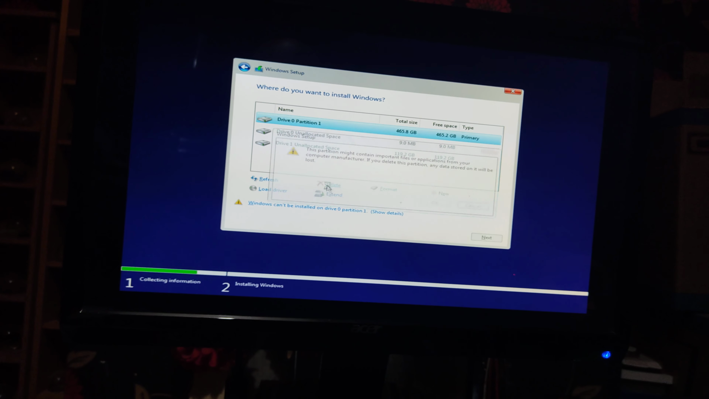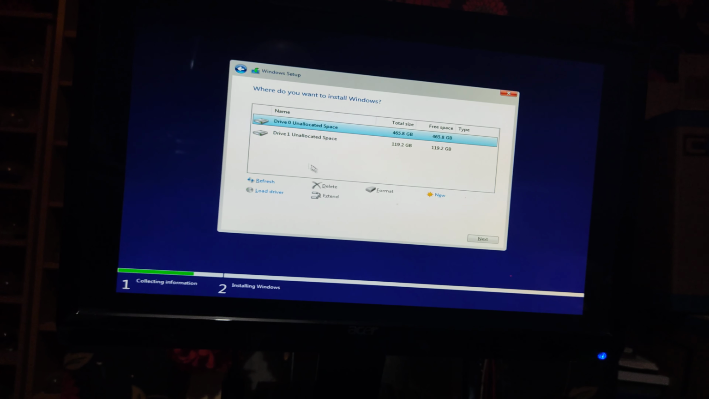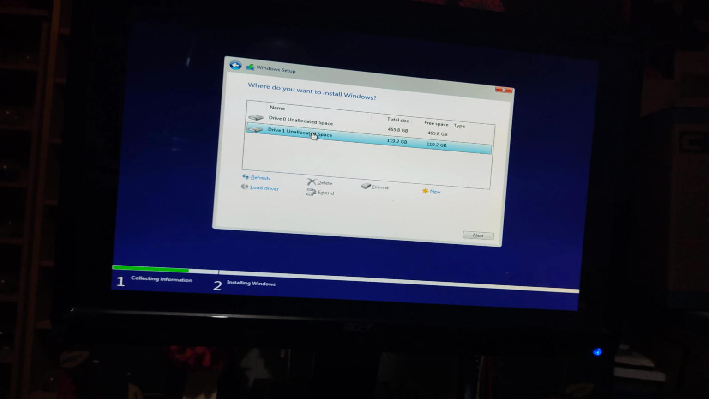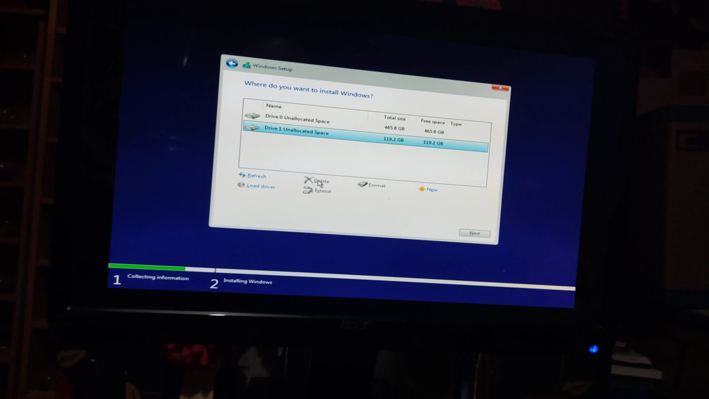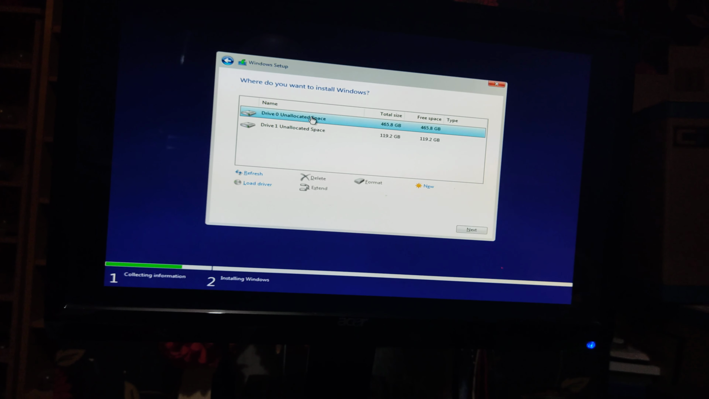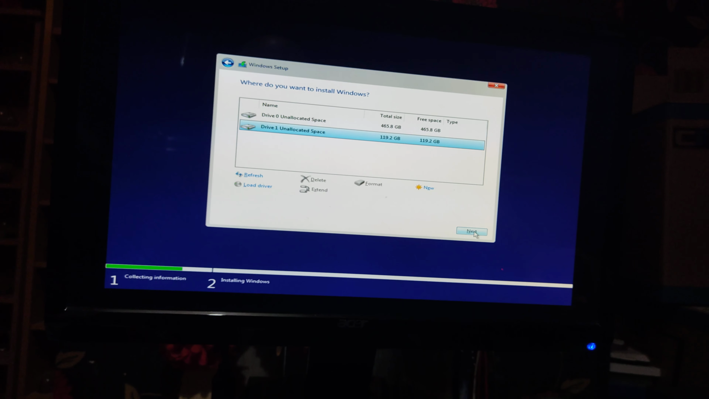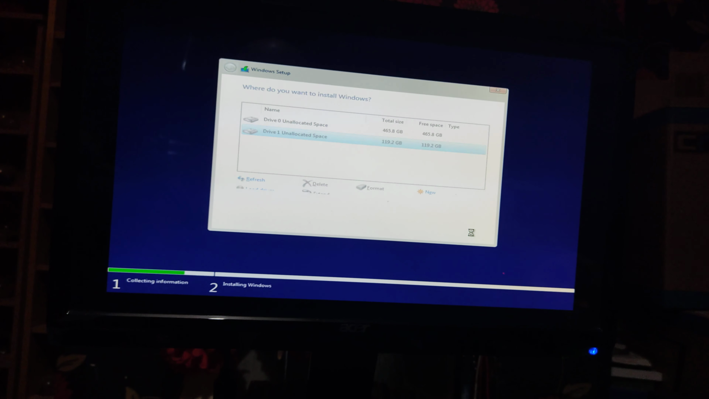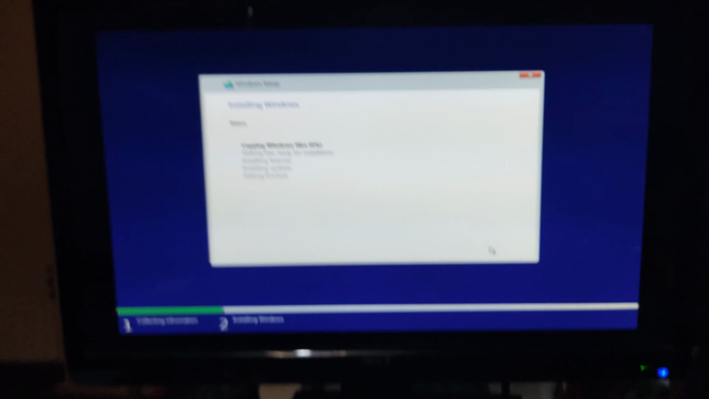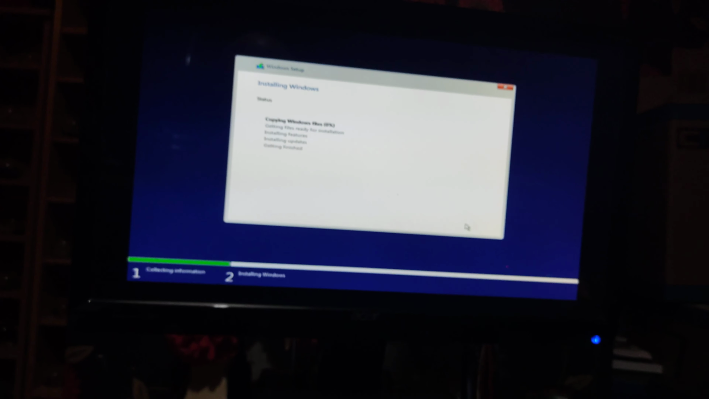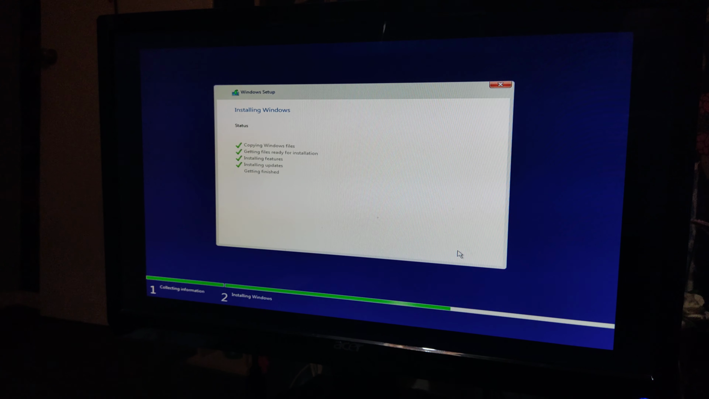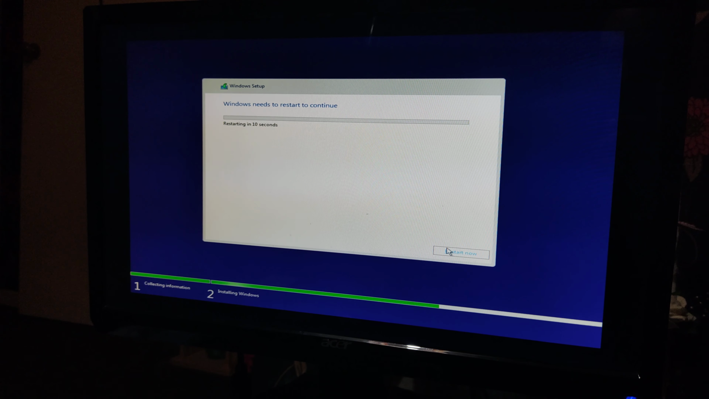Delete that partition. That's where we want to install it on. SSD. And that's it. That's just going to install on there. I'm not going to bore you through the rest. Once that's done, we'll be back. Almost there now, guys.